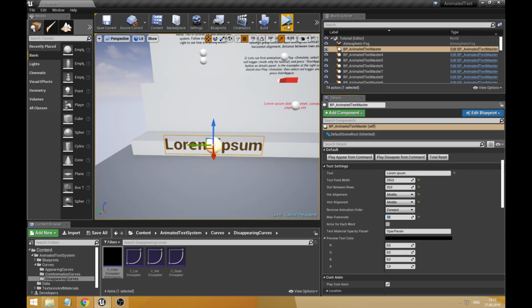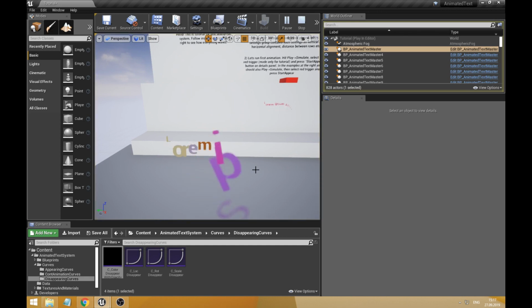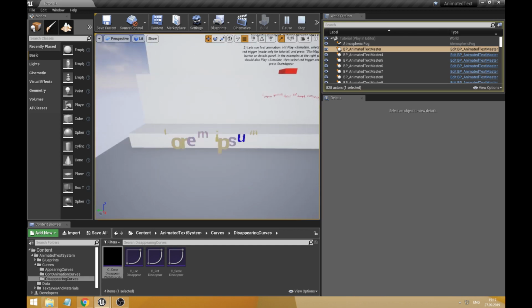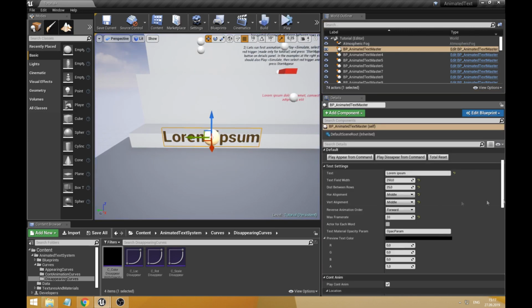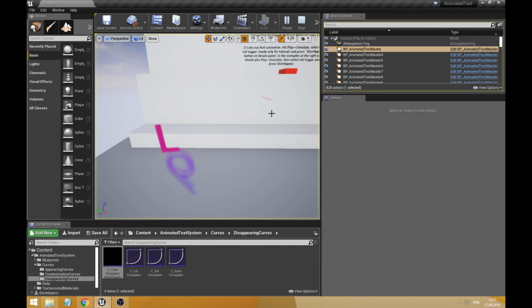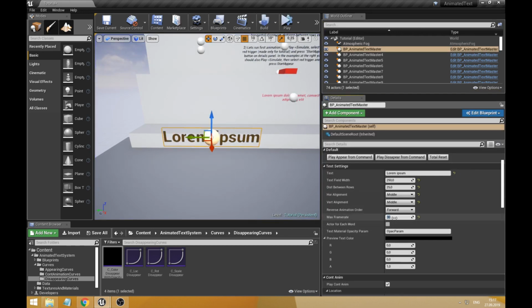Also, you may change frame rate to optimize this text actor. So 10 frame rate is very bad, but it's good in optimization. I will recommend you to leave this variable between 30 and 60. So at 30 it's smooth, but it's optimized. Let's revert it to 60.